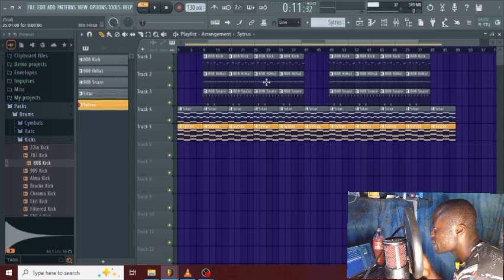After that, I'll just come on my hi-hat, put my cursor. Right click to remove the hi-hat to create a different bounce when the beat reaches here. I'll put my cursor again on my snare. Right click to remove a snare to create another bounce when the beat reaches here.